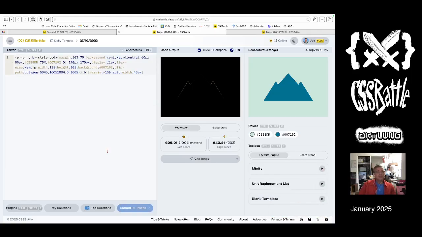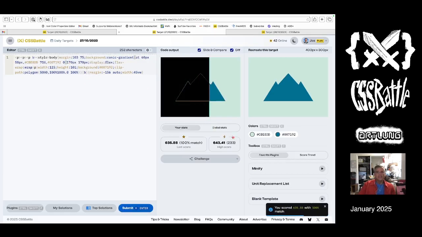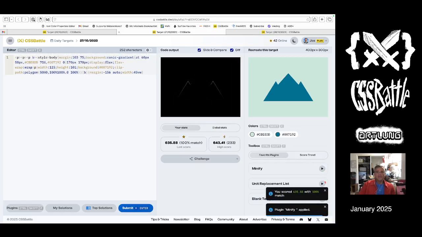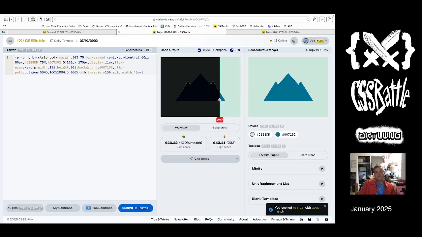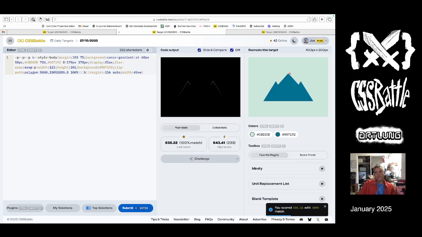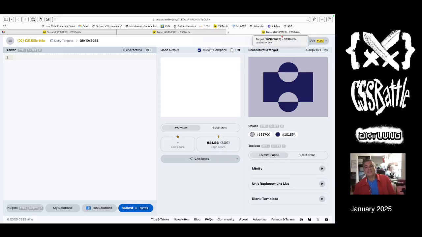And so I'm resubmitting with slightly condensed code. I'm going to minify. I'm going to unit replace. There's nothing, no units to replace. Submit, and we're done. So that's a lot of different ways to do this, but you could do this just with clip-path, of course. But in this case, I did it with 3 elements and a conic gradient. Too many pieces, too many moving parts. You win some, you lose some.